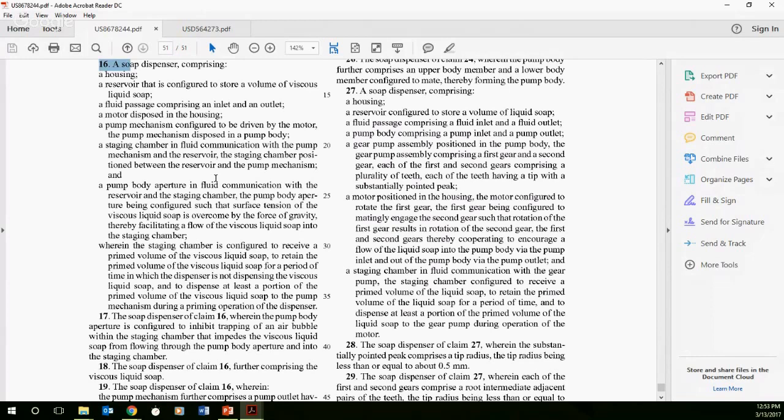You just want to do a chart of claim 16 and then check to see if you have every one of those things. And if not, great. Move on to claim 27 or whatever the next independent claim is. Make a chart. And again, if you have all of the elements of any one claim, then you are potentially infringing.